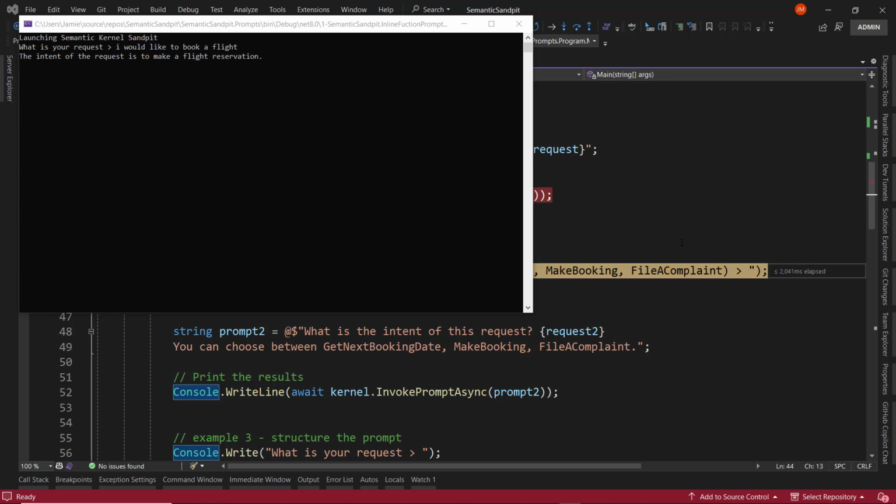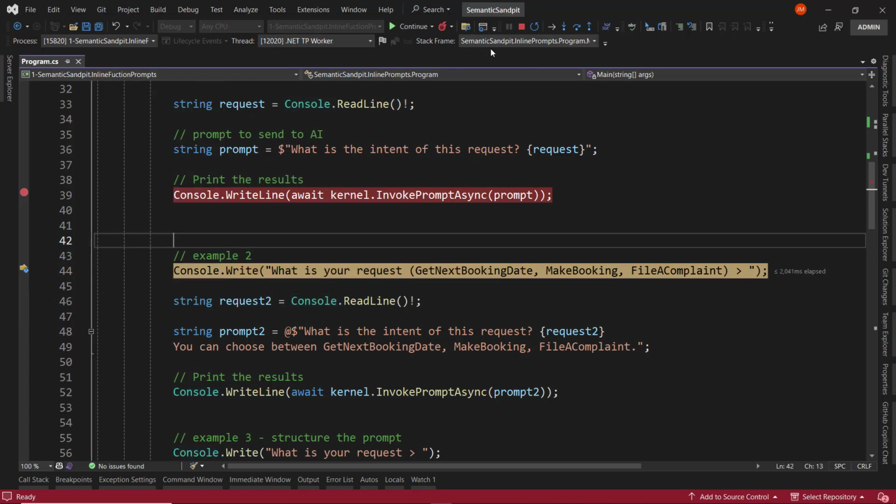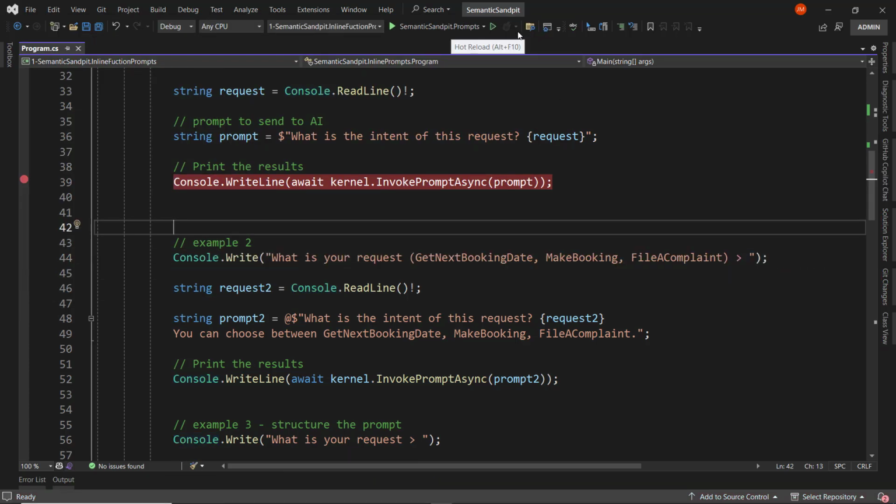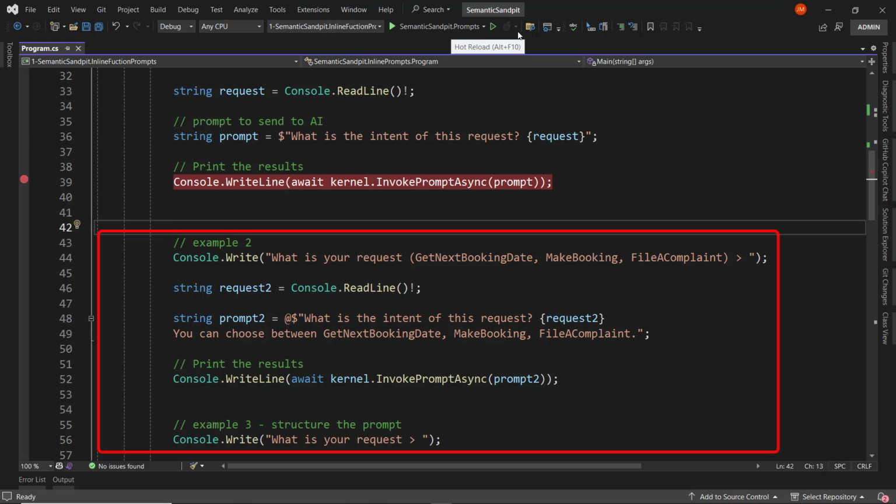Next we'll move on to example number 2, and that's how we can ensure the predictability of generative AI. So we'll stop the console application, and generative AI is pretty powerful, but it's also unpredictable. And sometimes what we need is a way to ensure that the language model will only handle a discrete set of actions. So that's what we can see here between lines 44 and 56.